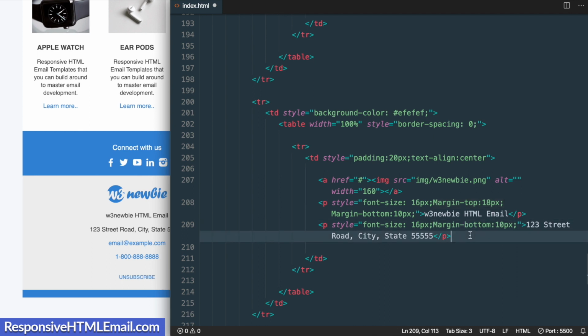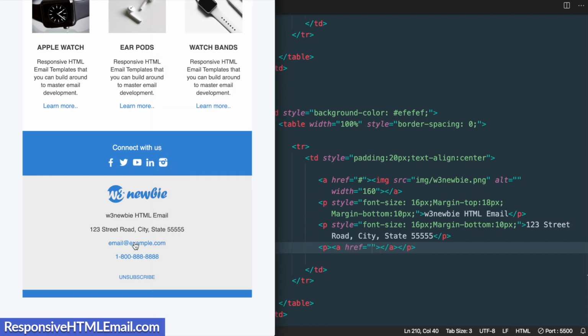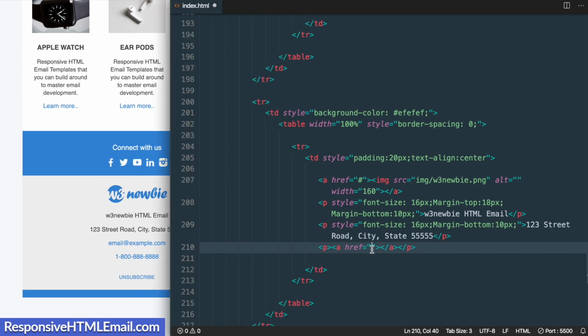And then let's drop down and add the link for the email address. So we're going to have this inside of a paragraph tag, and then the link for the email address, if you can see in the bottom left corner, we're going to add a mailto link. So when somebody clicks on the email address, it's going to prompt their email client on their desktop computer or their mobile device to send an email to that address. So I'll just write email@example.com.